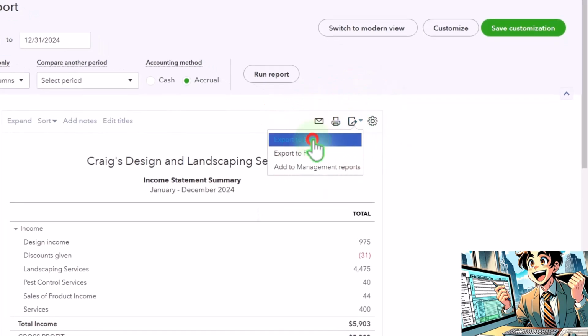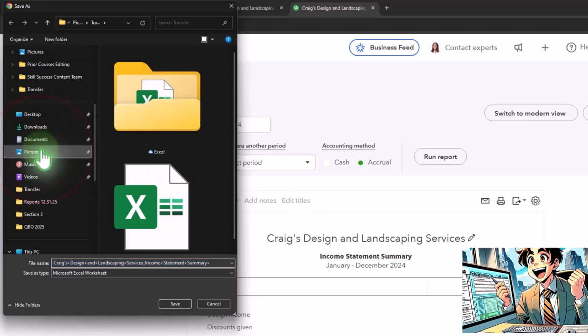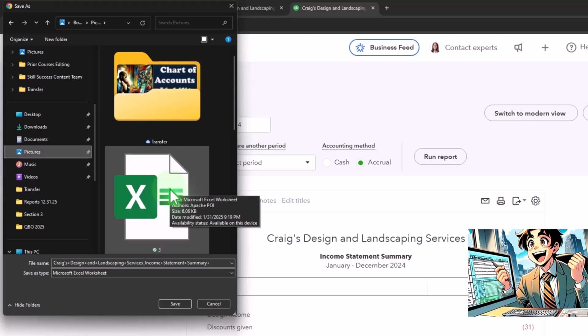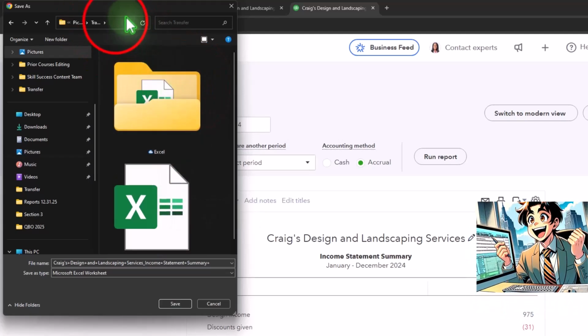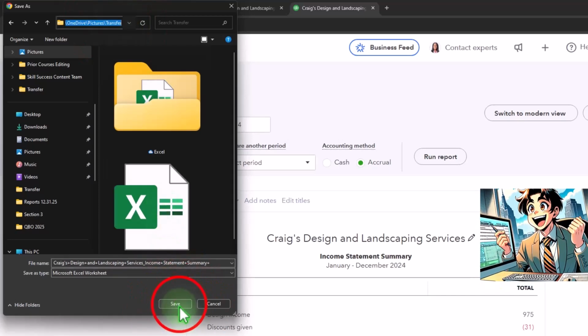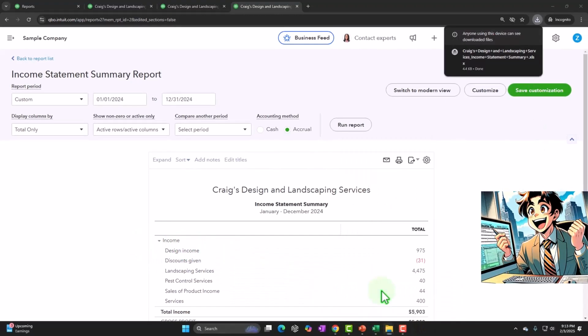So let's go over here, and now I'm going to export to Excel. It makes me save it first these days, which is kind of annoying because I don't really want to save it. I just want to export it. Let's just export it here to the transfer file. I'll copy it and then save it. And then let's see if I can find it.